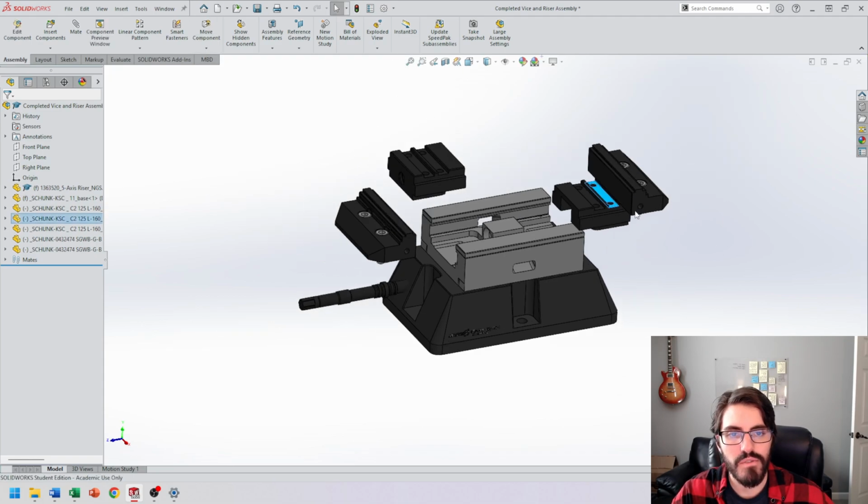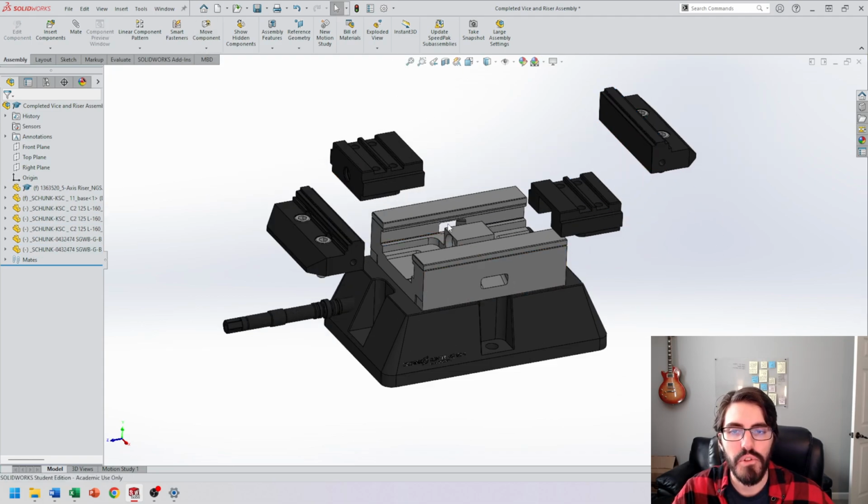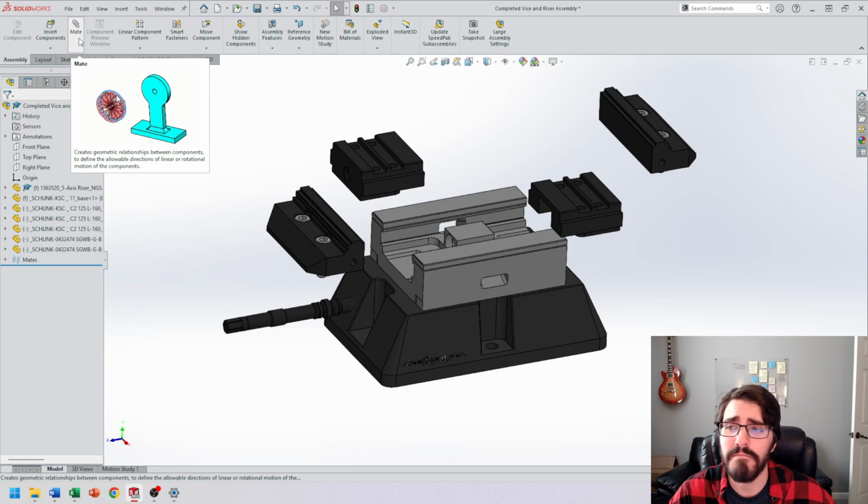And we obviously want to get to a point where these are all locked in place, but we don't want the vise to be at the zero point. We want to be able to hold parts within it. So I have to go forward and now apply new and different mates. So I'm going to select the mate function. So we're familiar with that little paperclip icon.